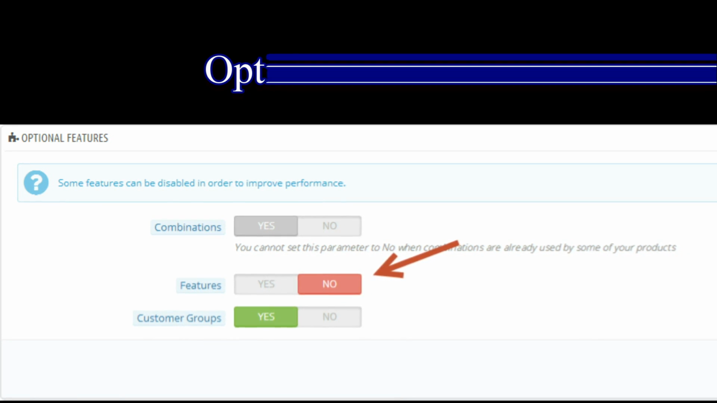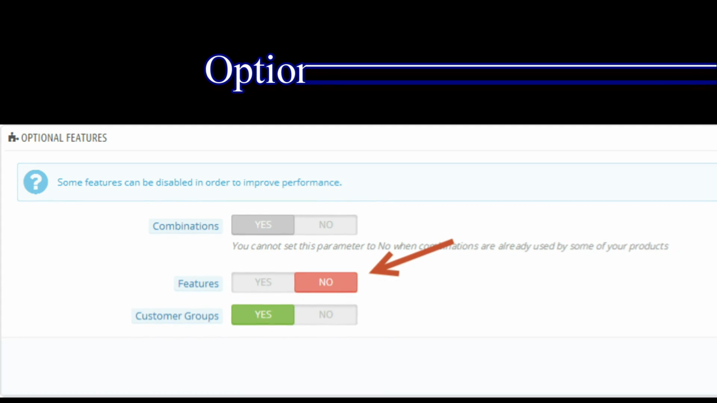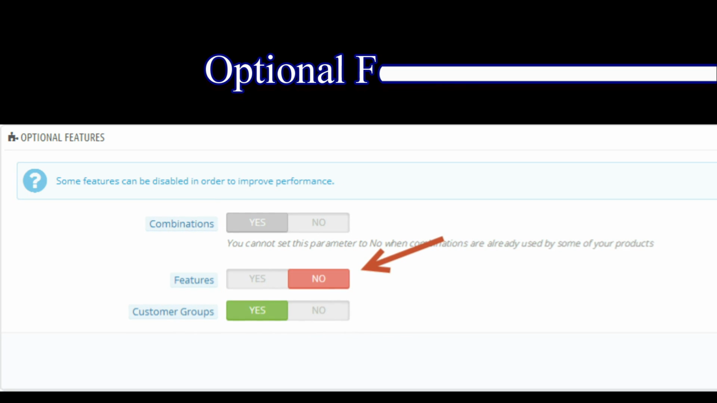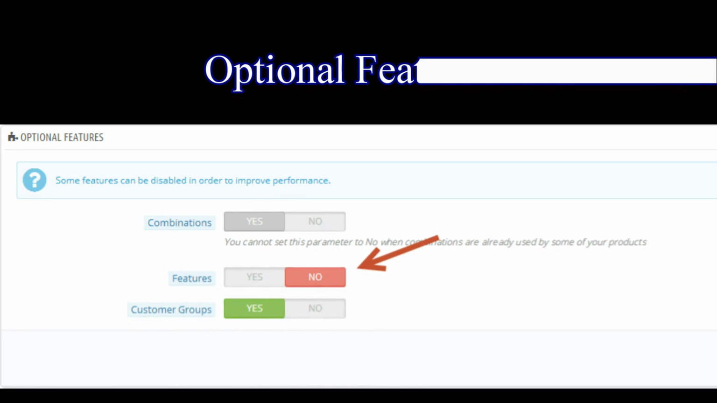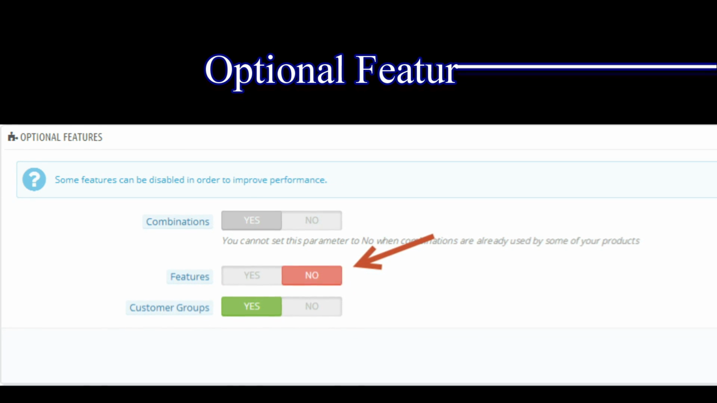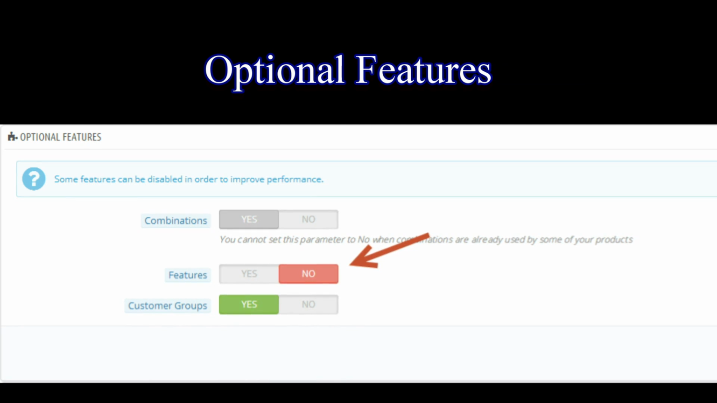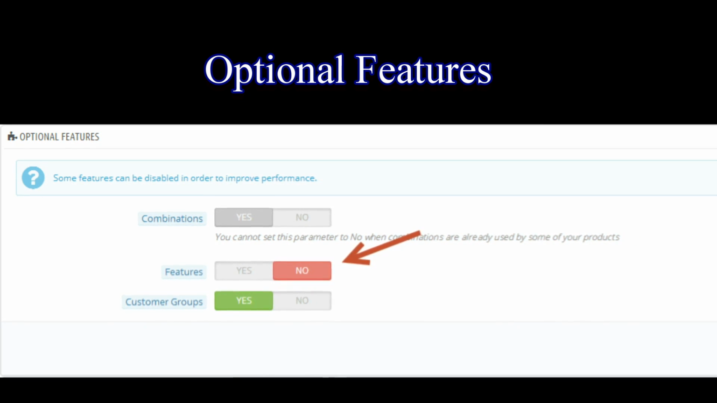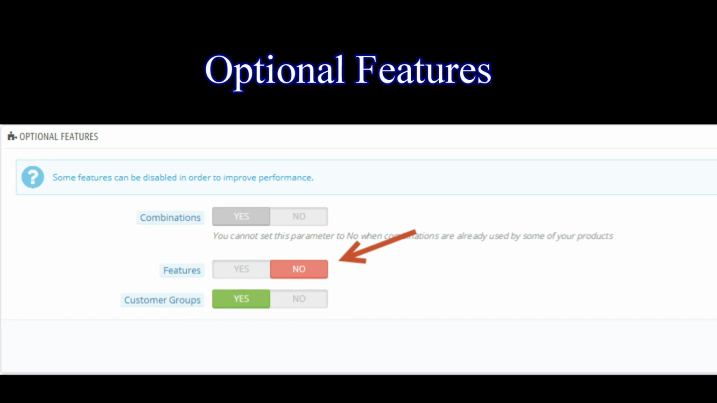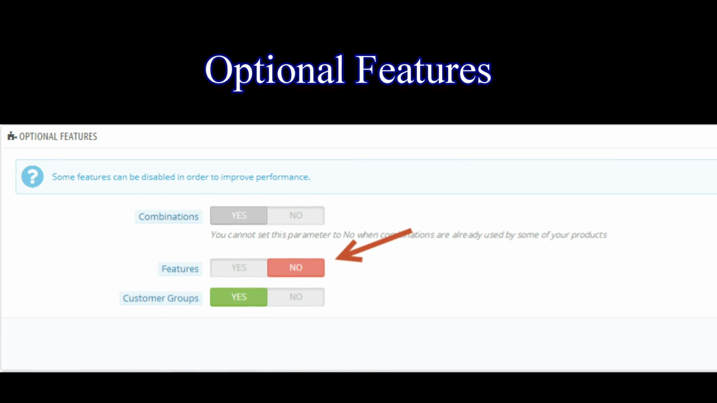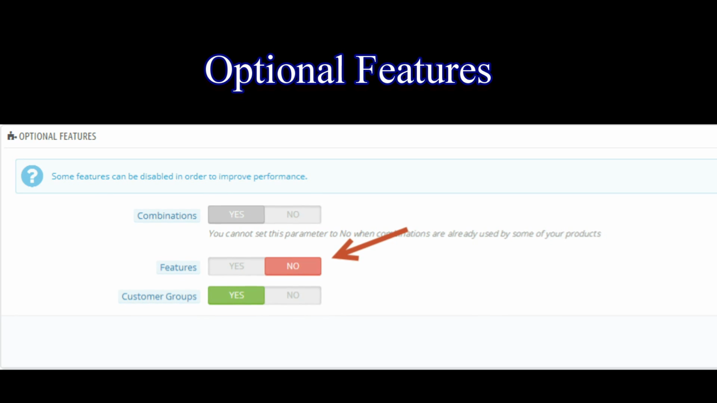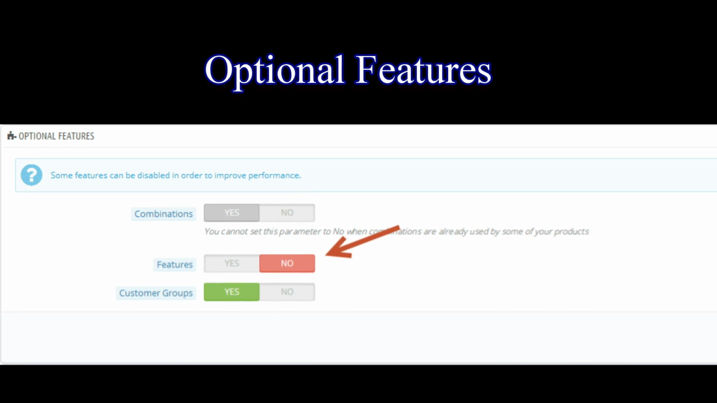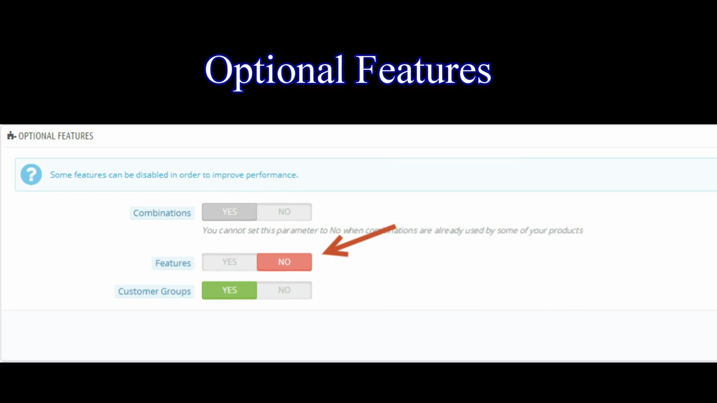Optional features. This section presents some optional features that may be disabled to increase performance. Once you arrive on the performance page, locate the optional features section. If you have no products with combinations, set the combinations toggle to no. Next is the feature setting. This toggle allows you to enable or disable product features. It is enabled by default.